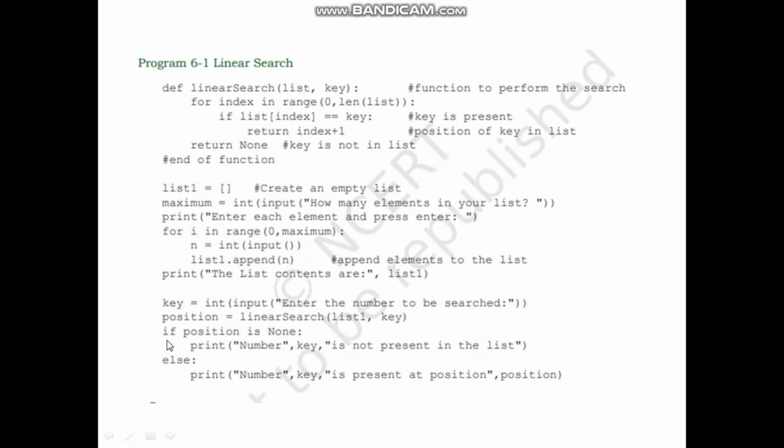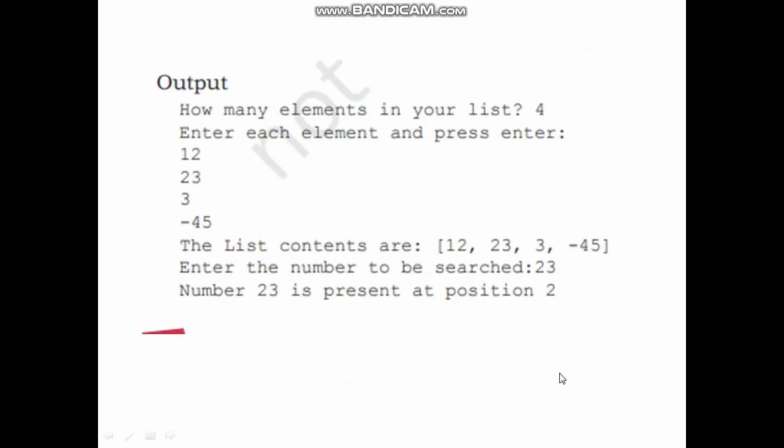Now we have the if condition. If the position is None, suppose no element is found, this None will be returned to this variable. If None is found, now we say that the item is not present in the list. If a value is assigned to this variable, then we print the message: the given item is present at the position so and so. So this is how this program works.